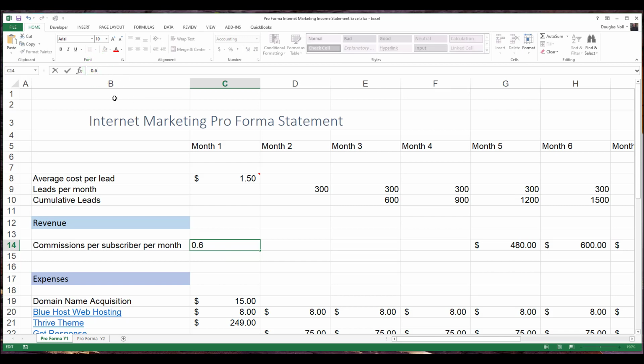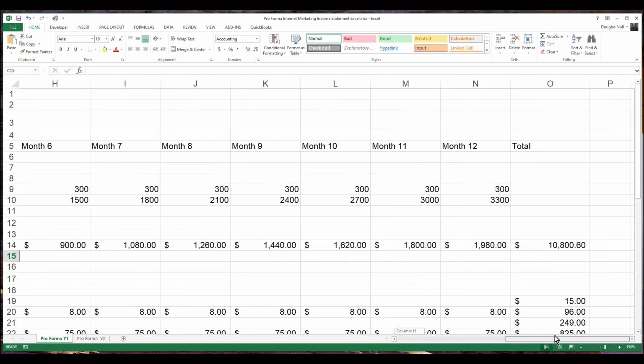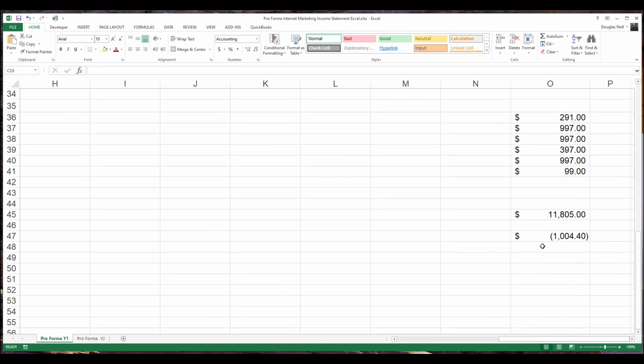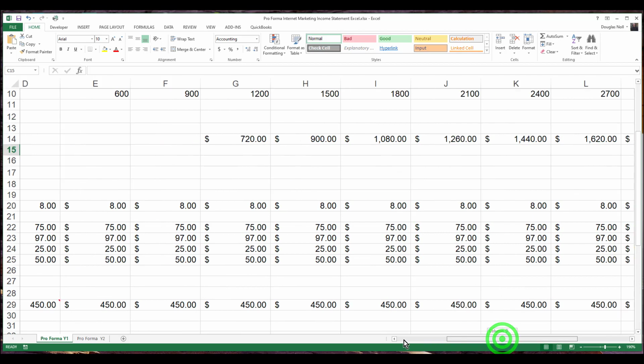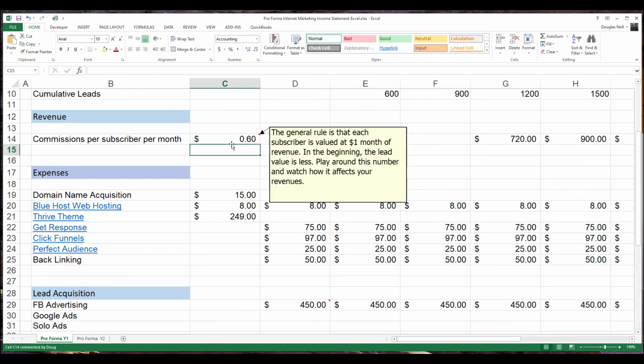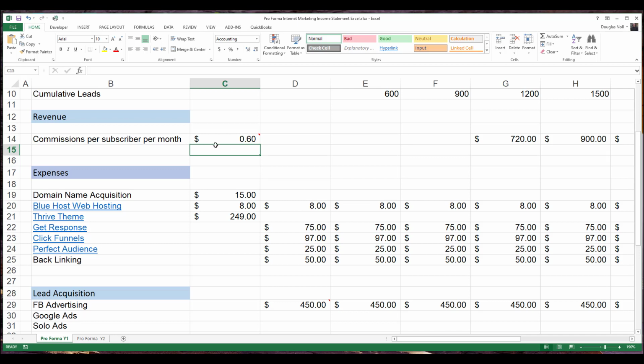And see what happens. I haven't really messed with it since I built the spreadsheet. So if we come over here, 10,000. All right, so 60 cents is not quite break even. I'm going to guess then that it's probably, I'm not going to waste the time here, and I'll leave it at 60 cents, but it's probably 65 cents per lead is going to be your break even point.